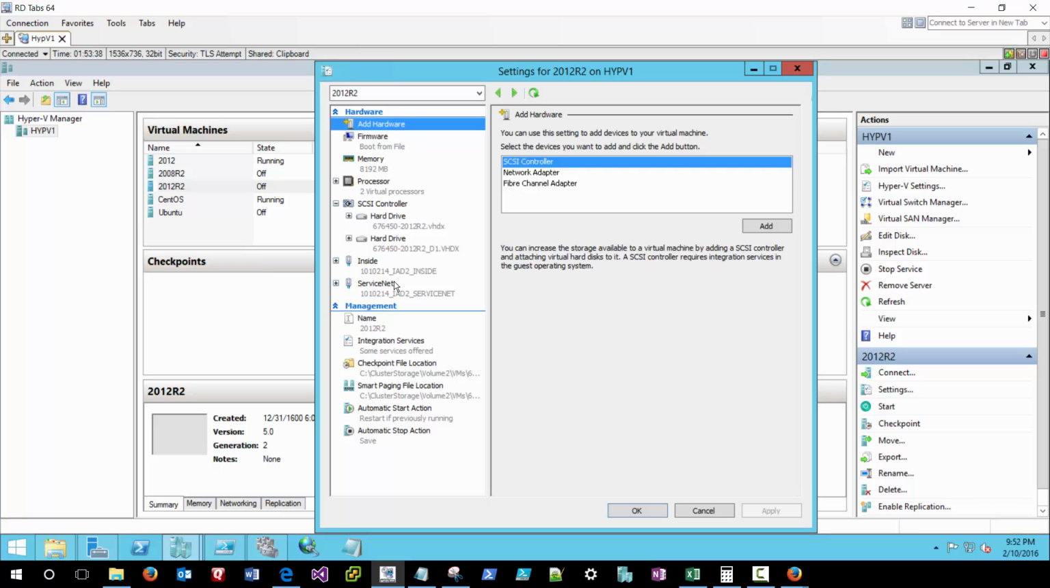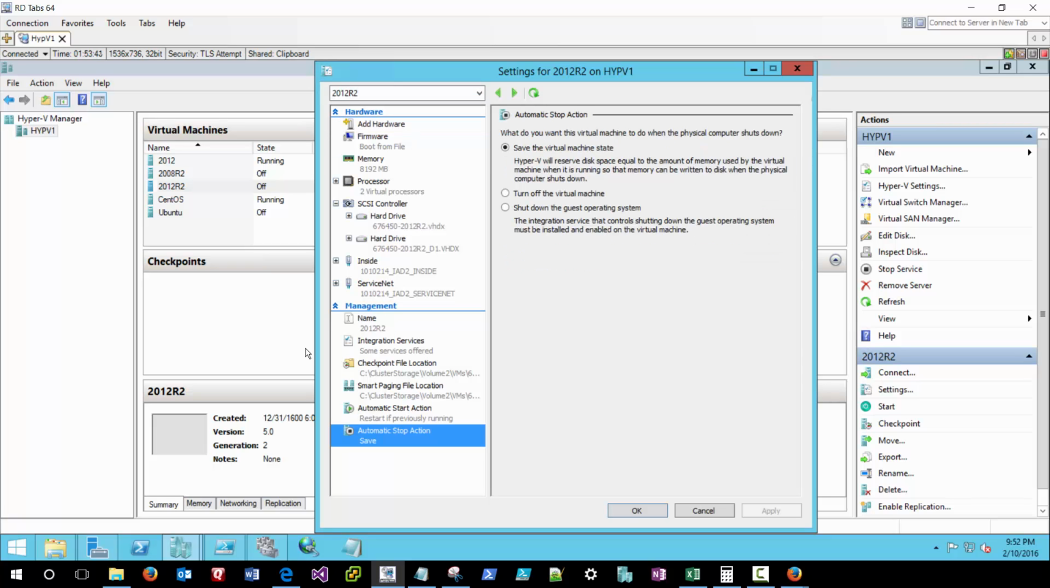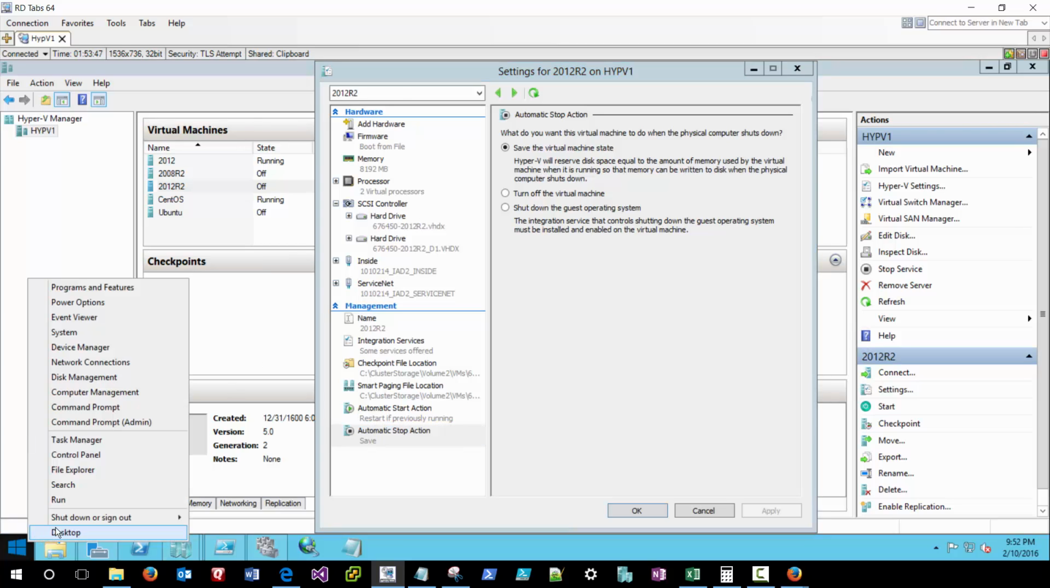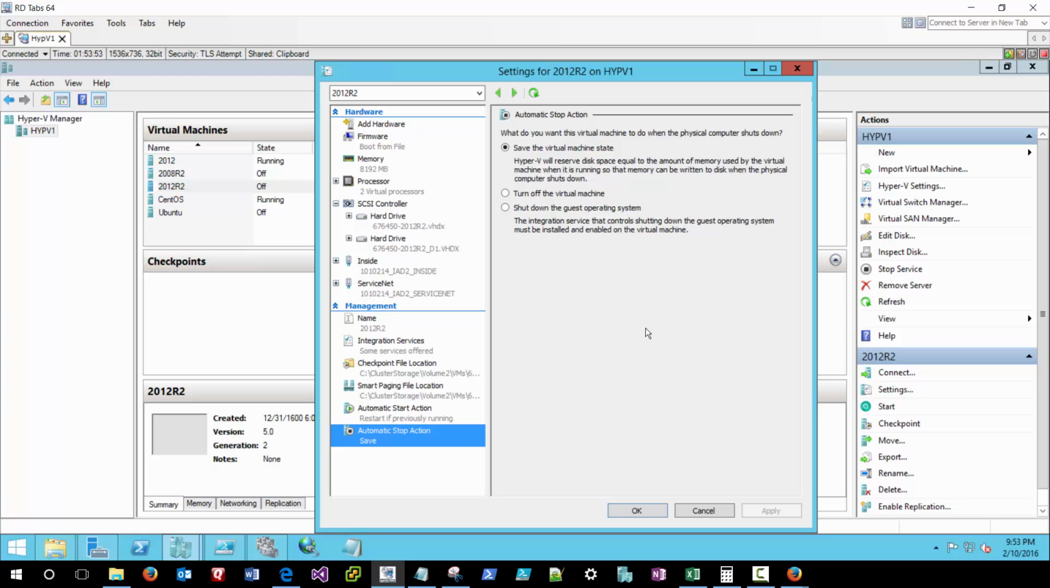Now we've come all the way down to the automatic stop action, and we can see that it's currently set to save. What this means is that if the host goes down, so if I were actually to reboot or shut down this host, this is the action that will be executed for the VM in the event that the host goes down.